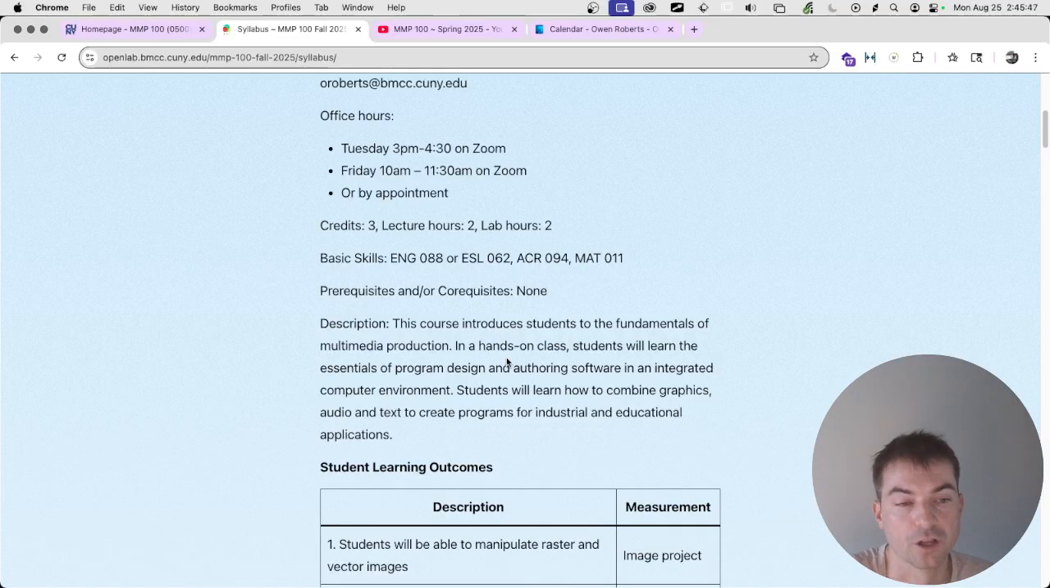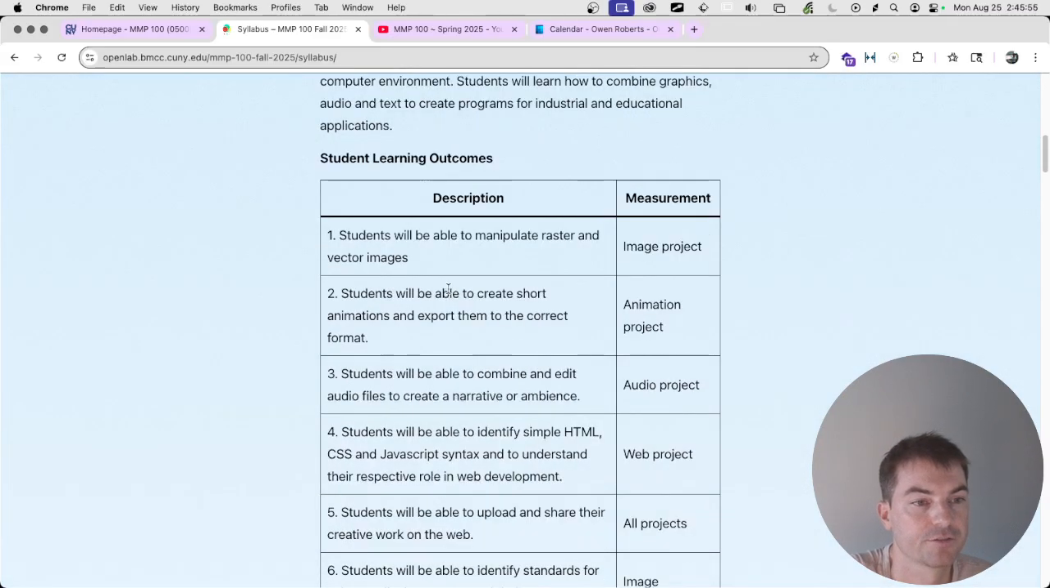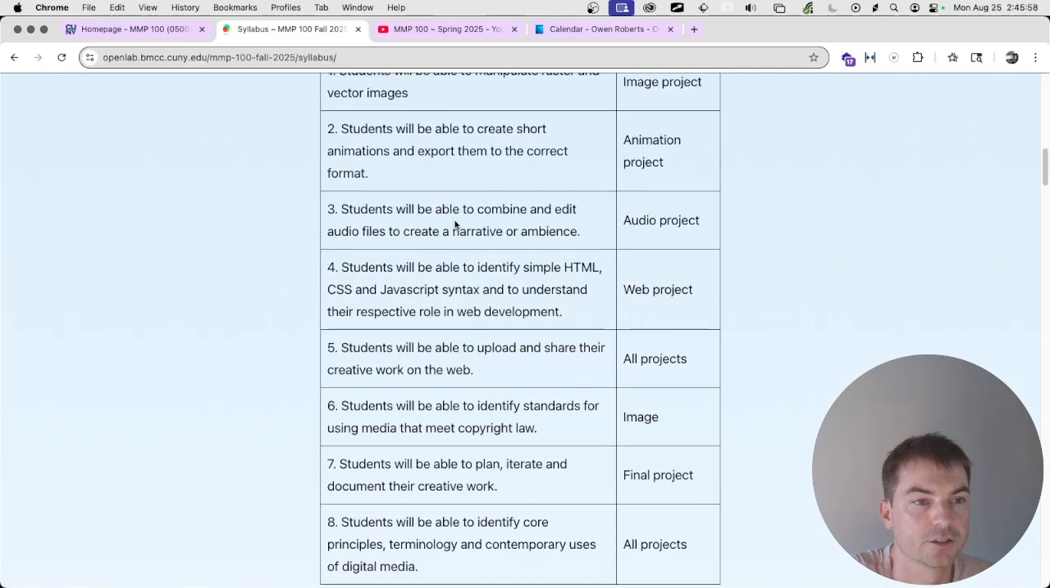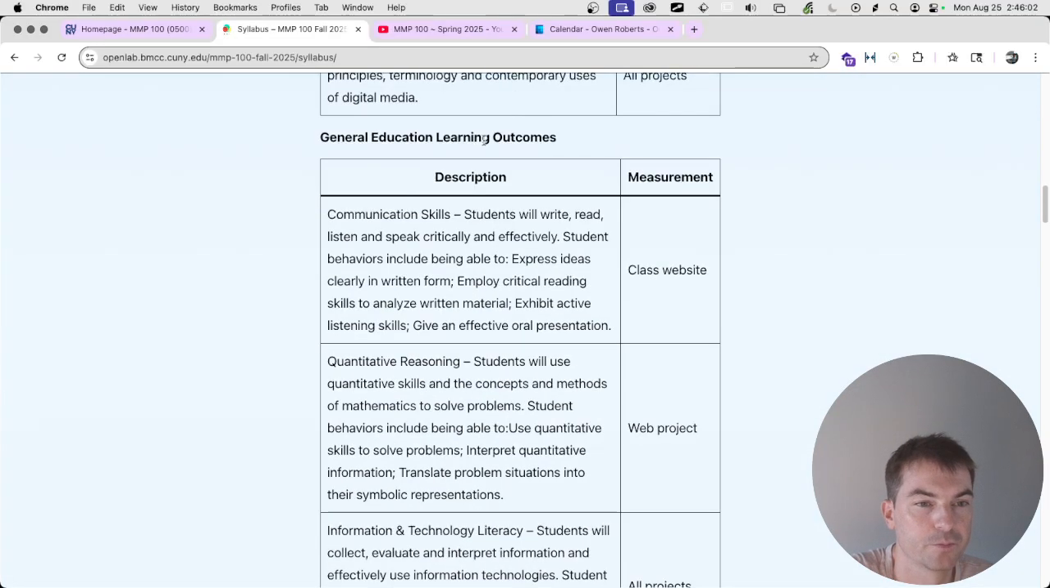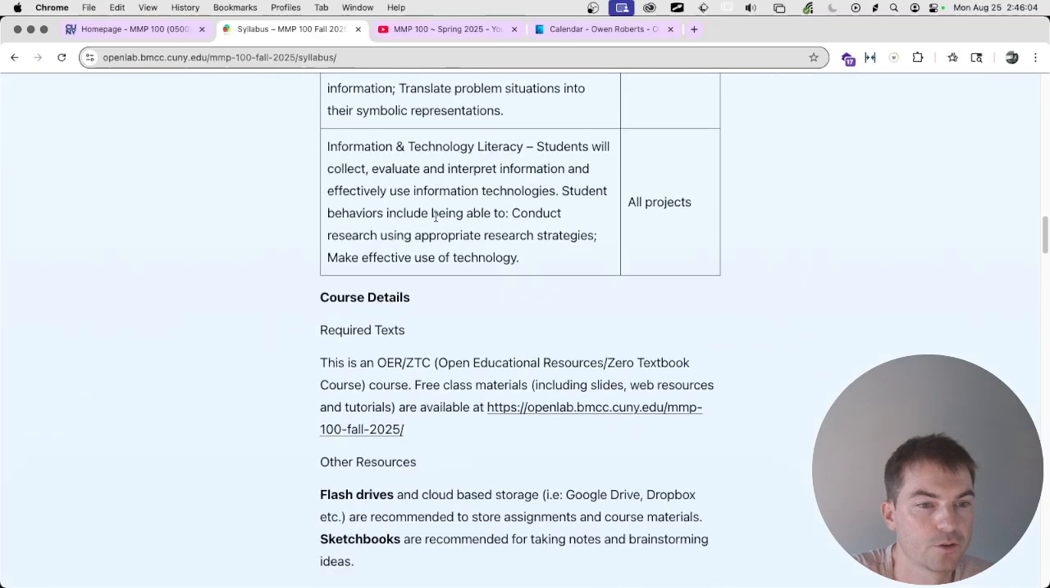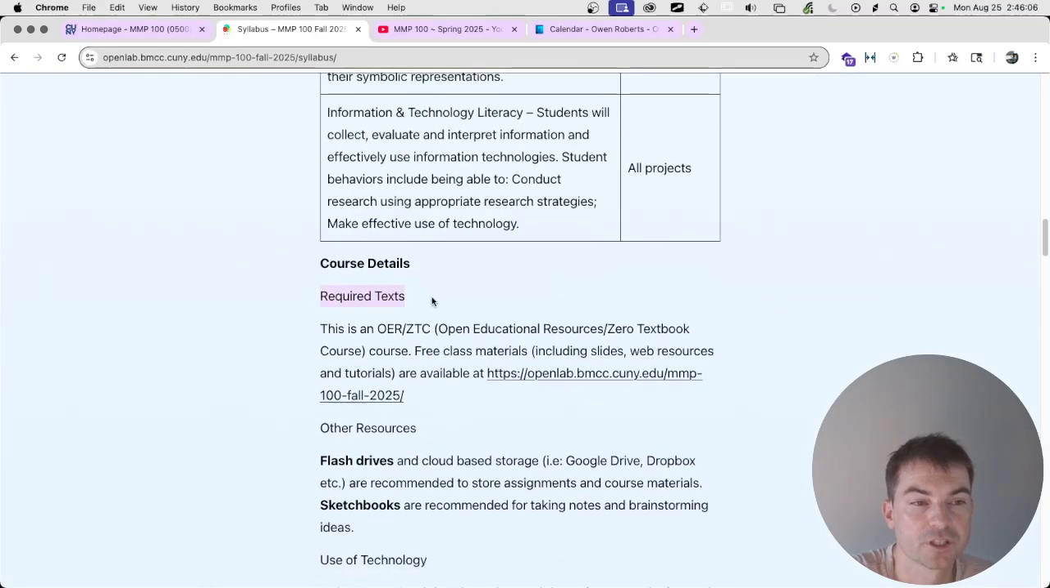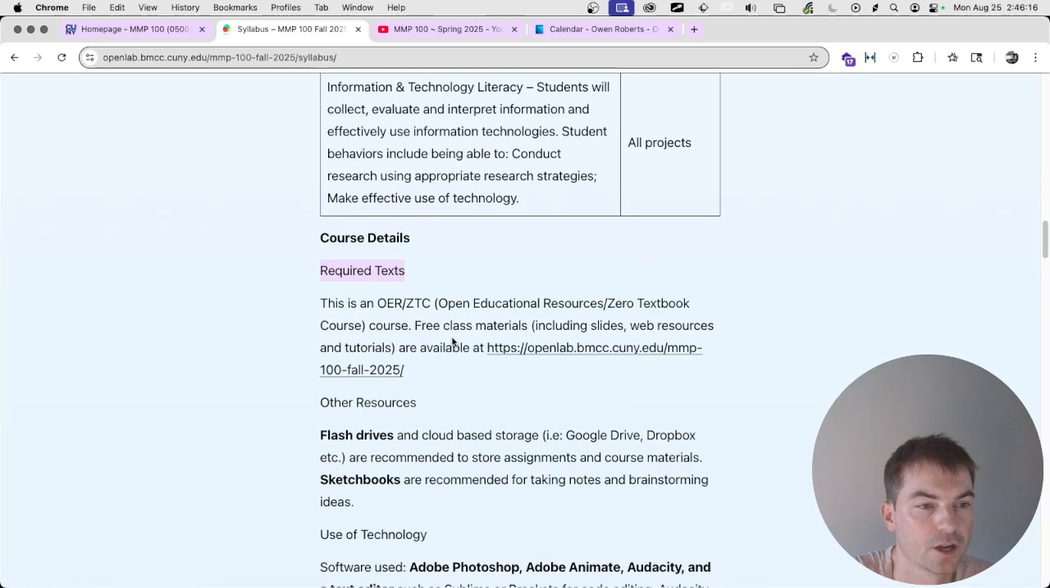We're going to learn a lot of software. We're going to learn how to publish. We're going to learn Creative Commons and copyright law and stuff like that. So we're going to cover a lot of stuff. There are a bunch of student learning outcomes, not super important, but if you have questions about those, let me know. There's no required textbook for this class. All the materials will be either online or in the videos. There's a bunch of materials available here.